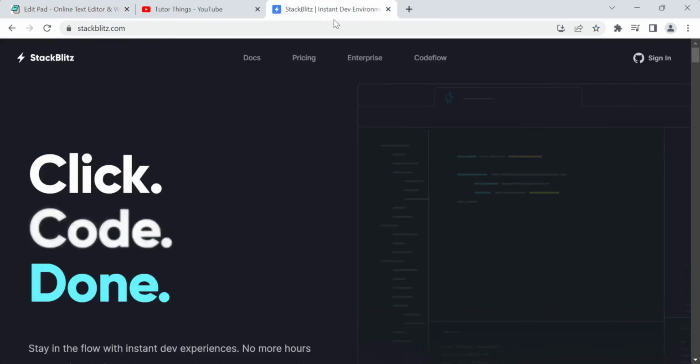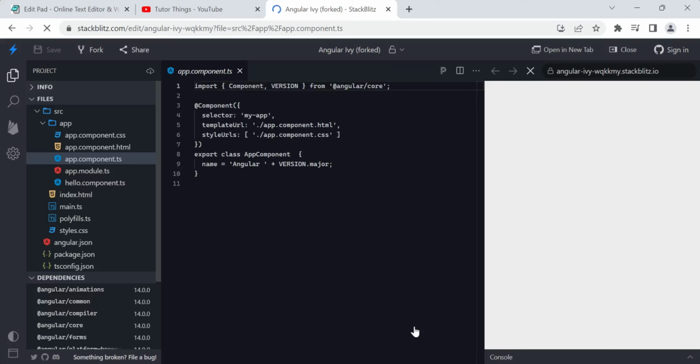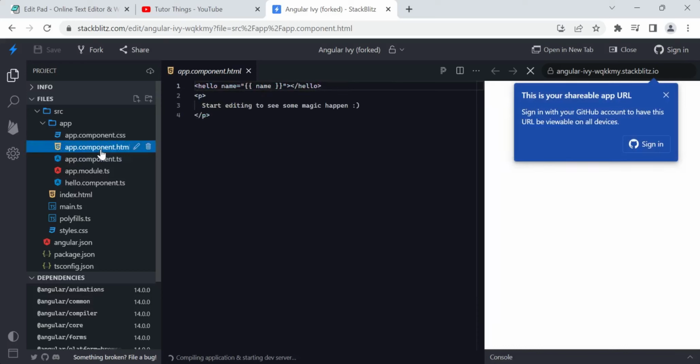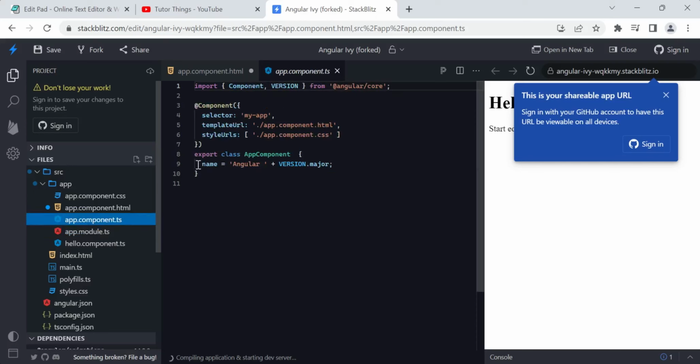I am using the StackBlitz website in my tutorials. In all videos I have used this only, which is a very cool website, a full stack web development IDE, where you can create any JS environment within milliseconds. I'm just clicking on Angular TypeScript so that my Angular application will be created within milliseconds. So let's see, this is the default component which you will get in Angular, that is app component, and app module will be there. And also some other things will be there.